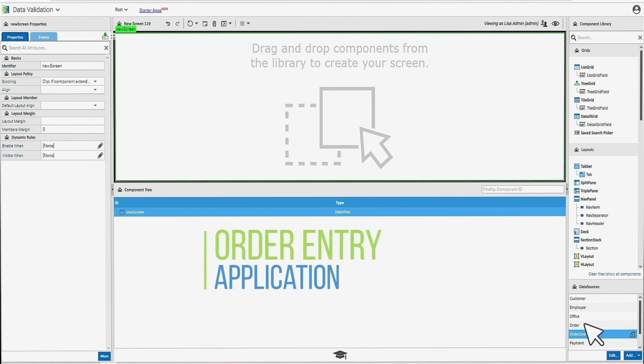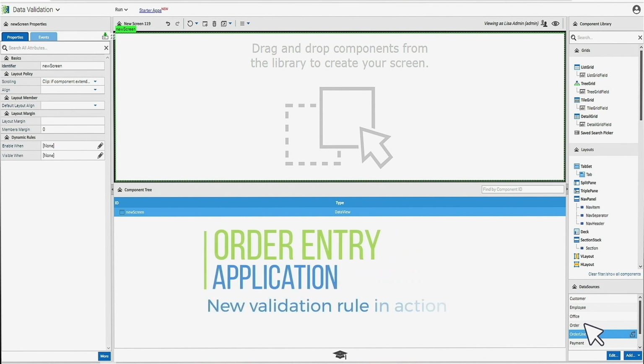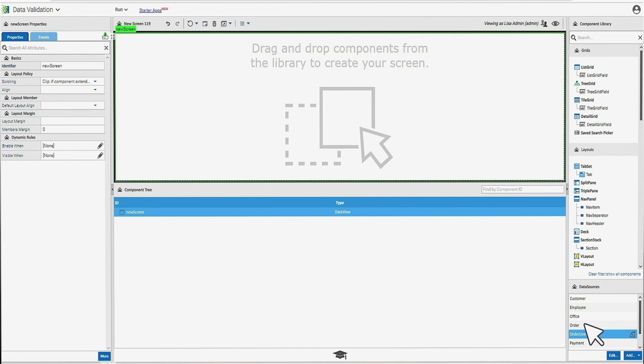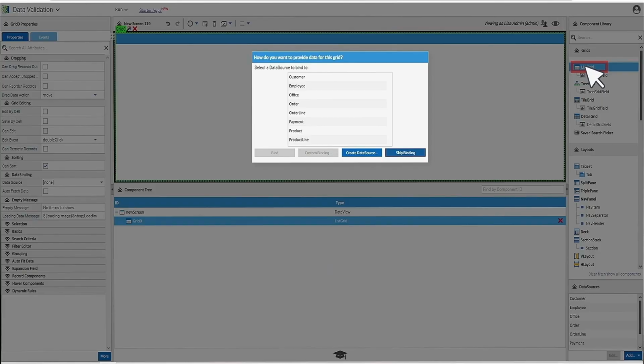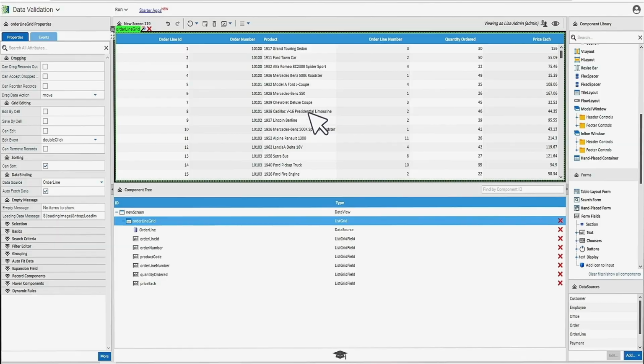Let's next create a quick order entry application to see the new validation rules in action. Our first step is to introduce a grid displaying order line records. Simply double-click on the list grid component to add it to the screen. Next, we'll double-click on the order line data source to bind it to the list grid.